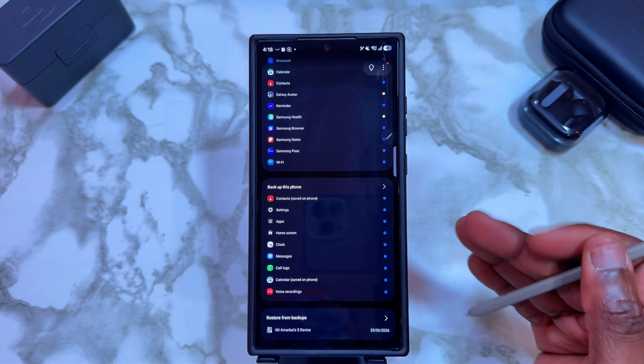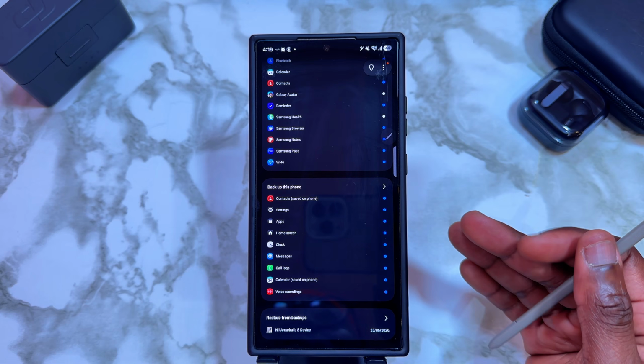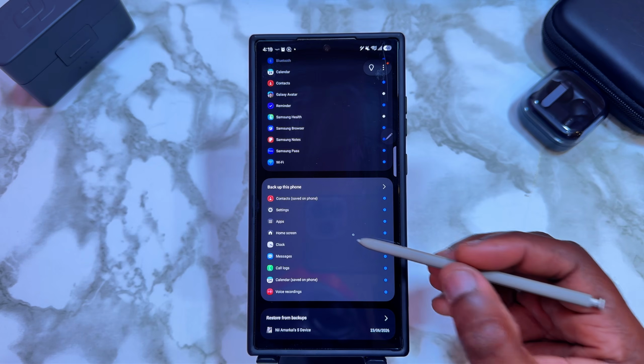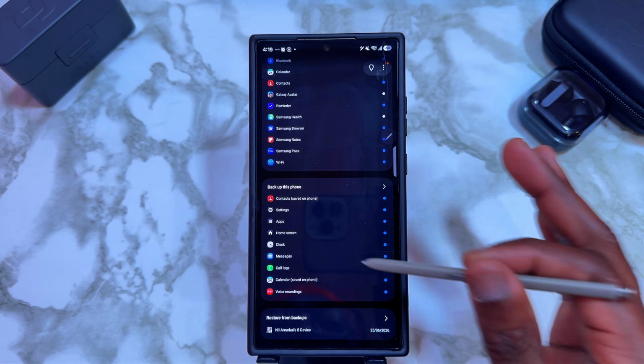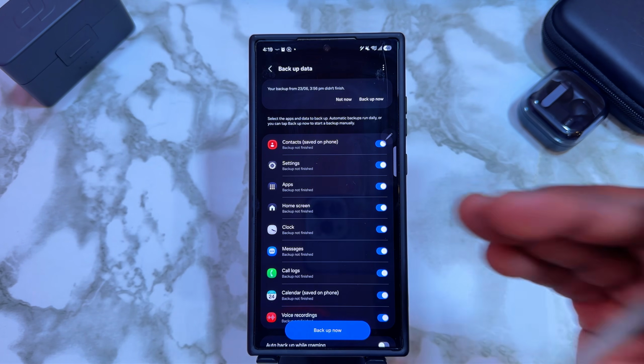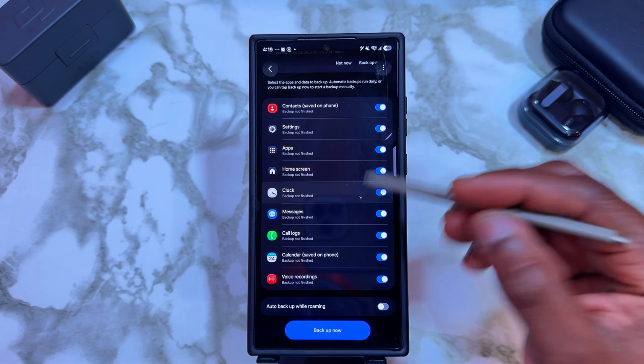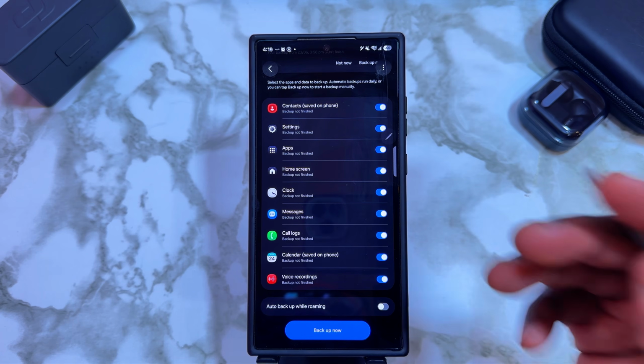All right, then we have this section here, that's the back up this phone. Now with this backup this phone option, you can back up things like your settings, your contacts, apps, your home screen layout, your clock, messages. All these are things you can back up on your phone. But you want to look carefully. There's something that's missing here, which is the Secure Folder.